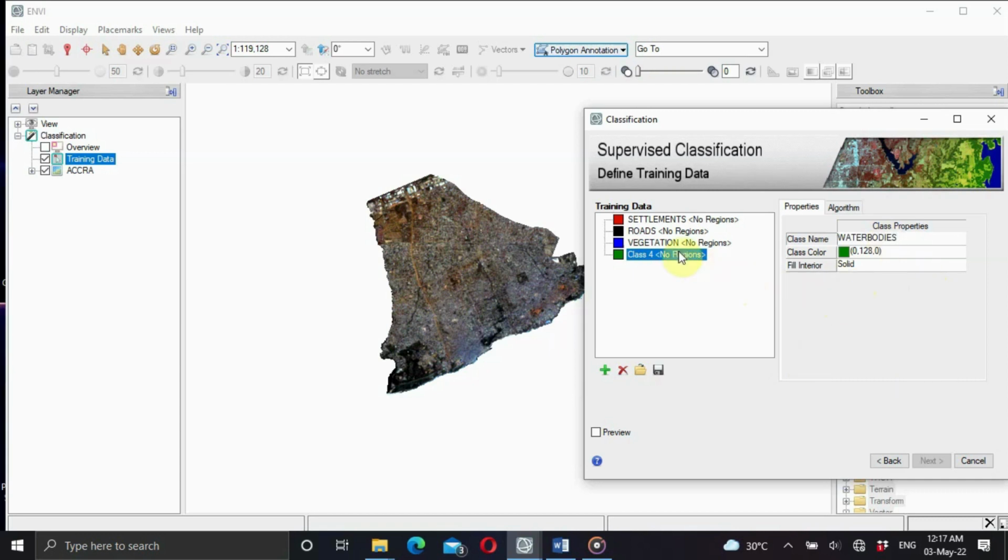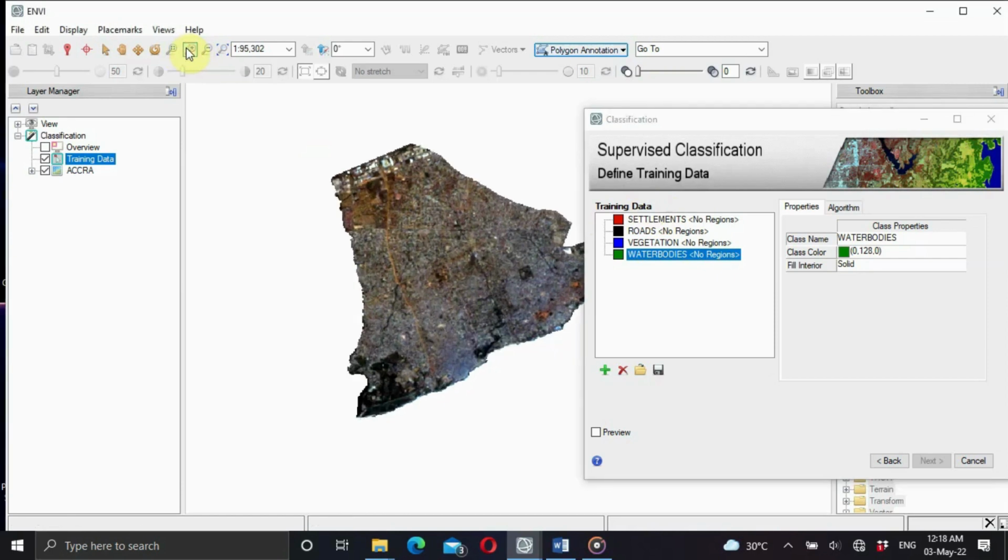And we're cool. So as you can see, we are done renaming our classes, but they have no regions, meaning we have not assigned any regions to them. So I would like to zoom in and start.